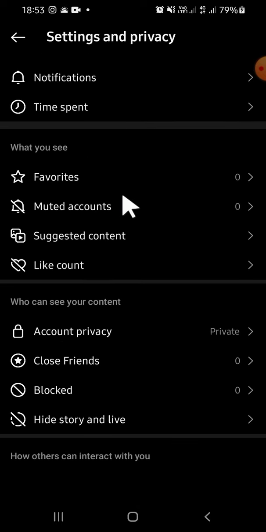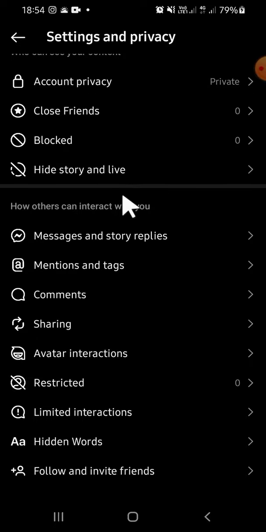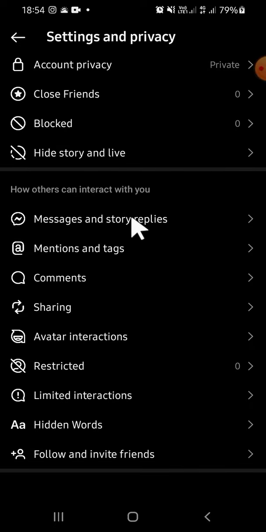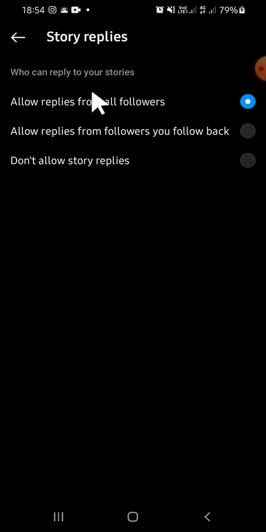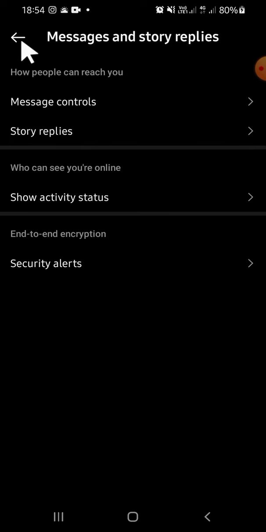Okay, and you have to scroll down until you find messages and story replies. Tap on it, then click on story replies, and right here you can manage who can reply to your stories. And since you want to disable the story replies, you can click on don't allow story replies over here. Okay, and now we can just go back to the previous section, and that's how we can disable story replies on Instagram.